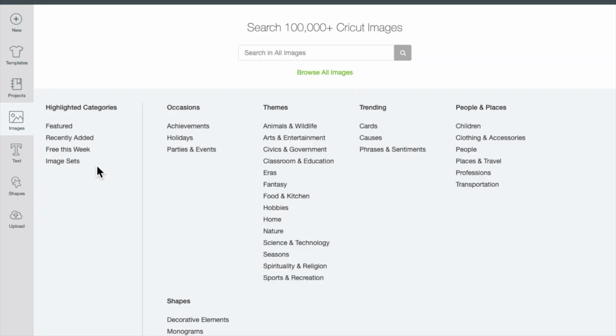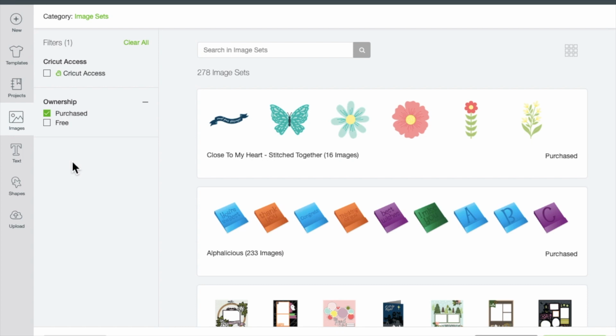Okay, let's say you want to find your cartridges. You're going to go to image sets. This is under highlighted categories. This is on the computer. Looks a wee bit different on the iPad. I already did a video about what it looks like on the iPad. But you'll click on image sets.